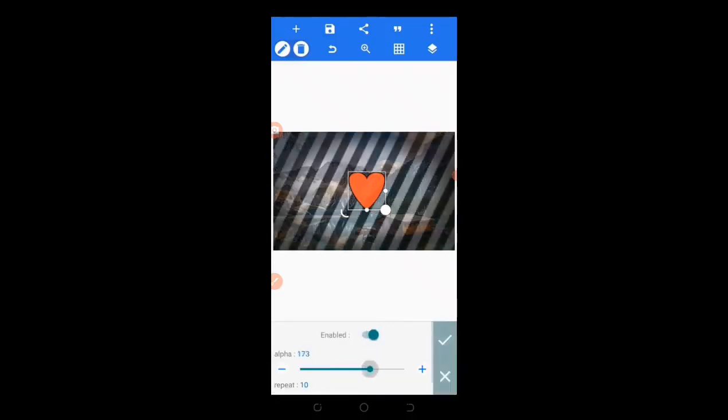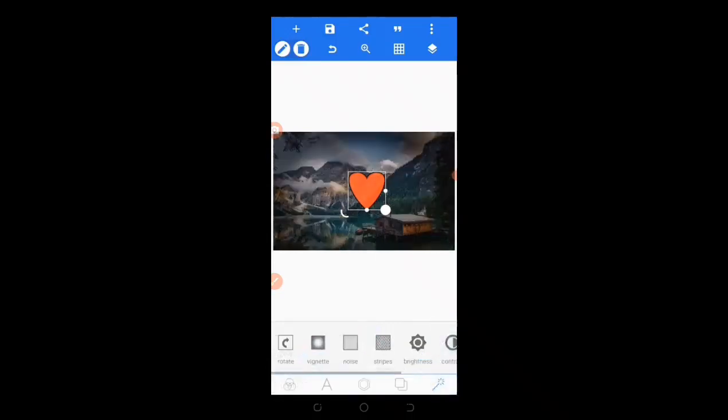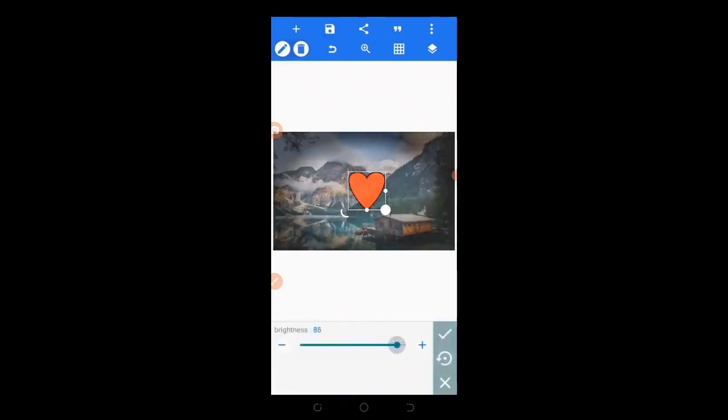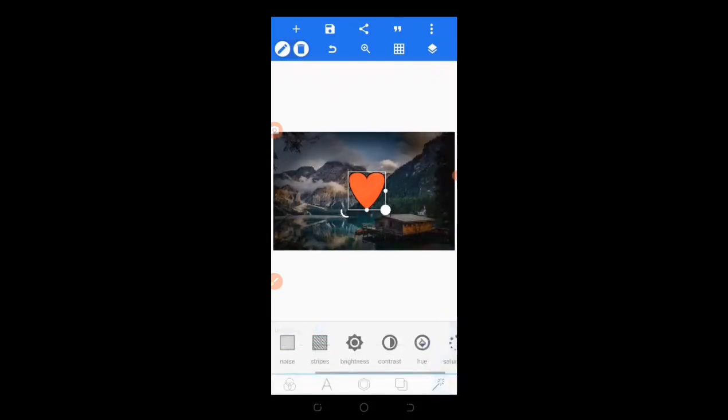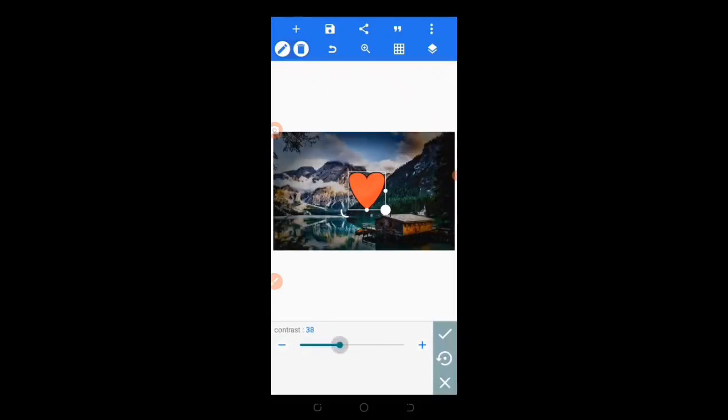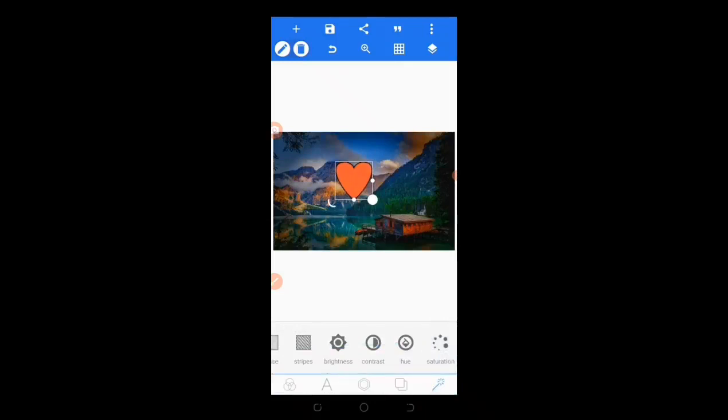Stripes. Look at this. You can increase the brightness. You can reduce it, right? Contrast. You see, navigate around the contrast as well. The hue, you can change it. Saturation. You can see what we have here. Wow, look at how beautiful this is.